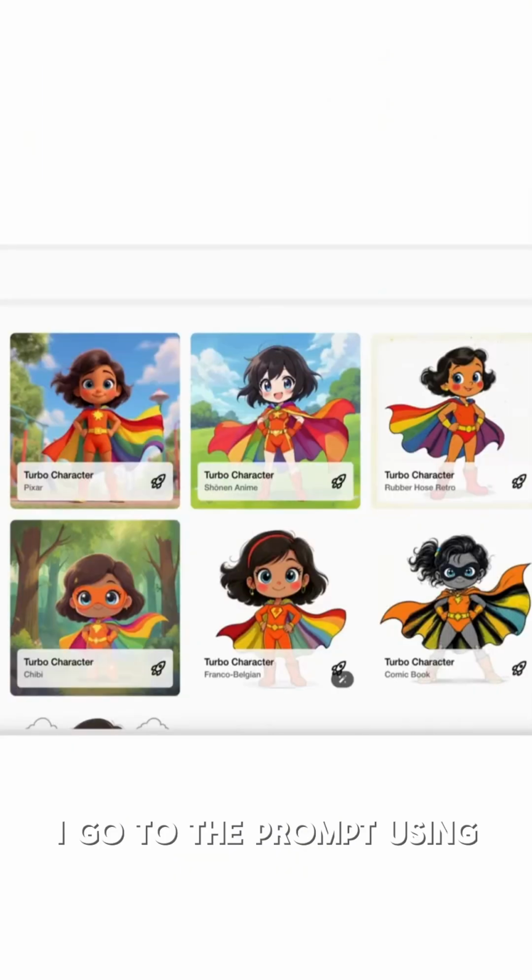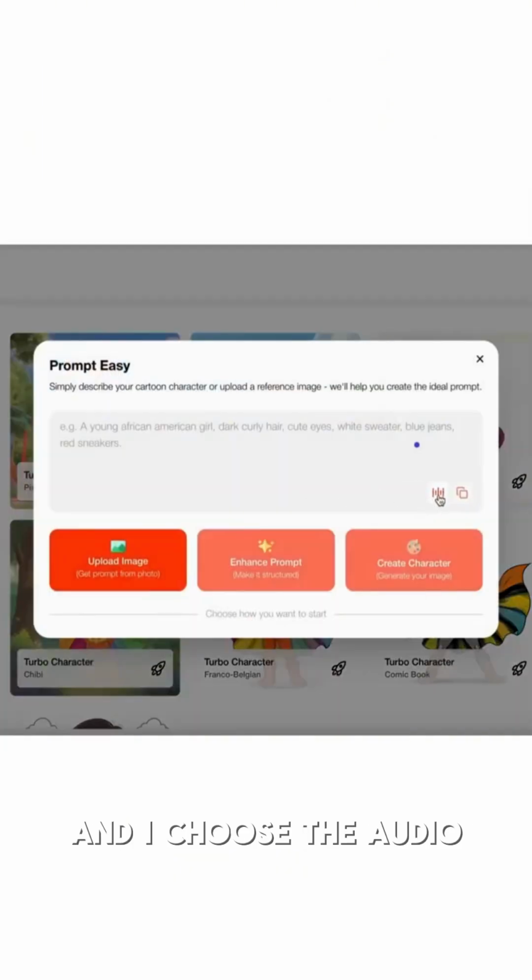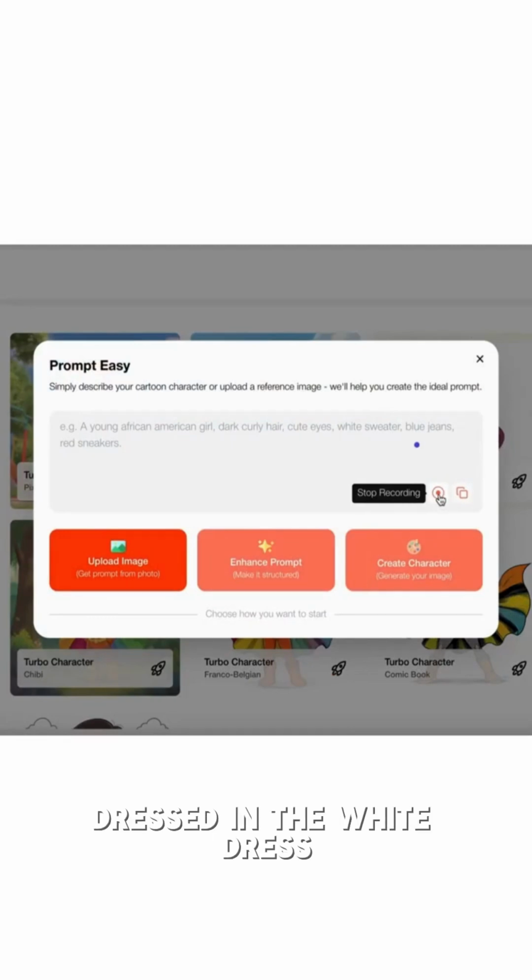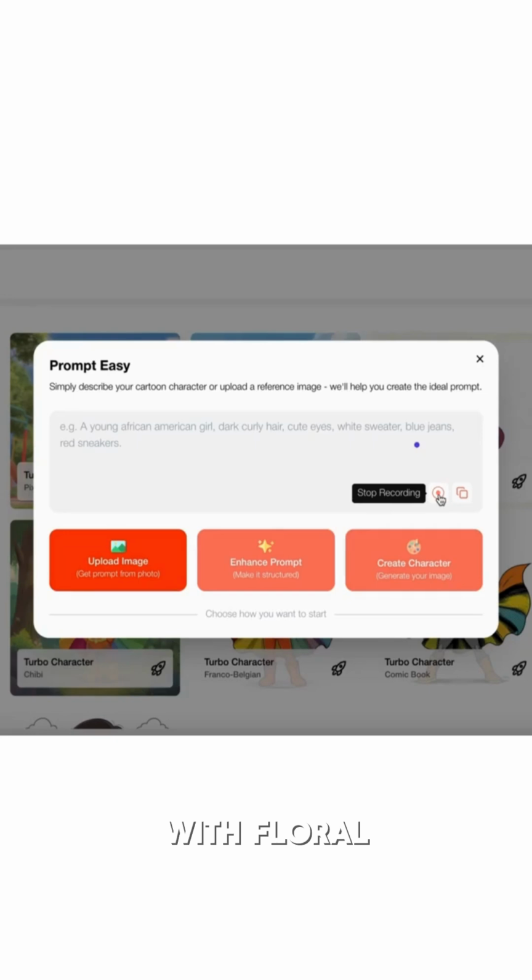First, I go to the prompt easy, and I choose the audio speech to prompt option. A cute Asian girl with big brown eyes, short brown hair, dressed in the white dress with floral and strawberry pattern. She has red shoes. She's standing plain white background.